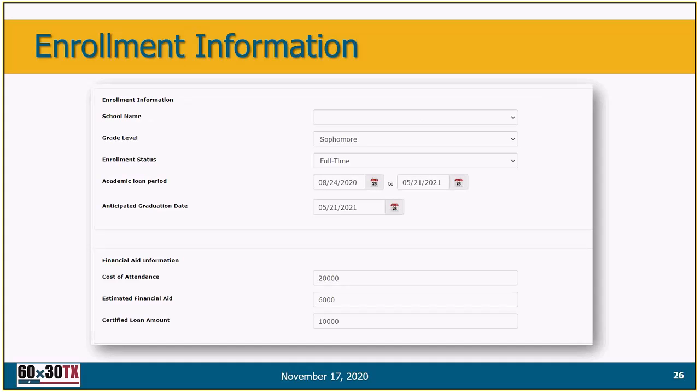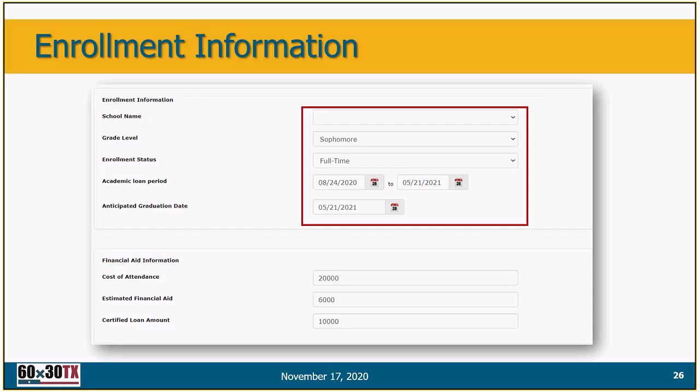Okay? So once you click on the TASSP radio button and you keep scrolling, then it comes to the enrollment information. You'll need to select the school name. I left it blank because I'm not really associated with the school at the moment, but you do just click on yours. It will be one option in your drop-down list for your school. Grade level, you'll go ahead and select whatever status they are. You'll put their enrollment status, and then you'll enter your academic loan period for your institution, and then whatever anticipated grad date they have.